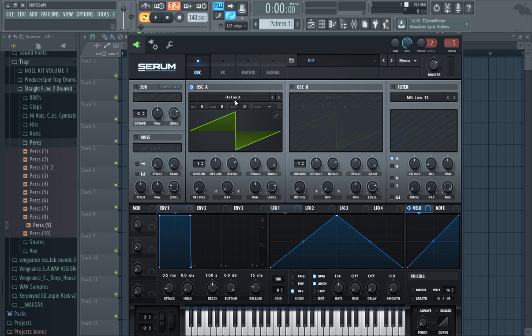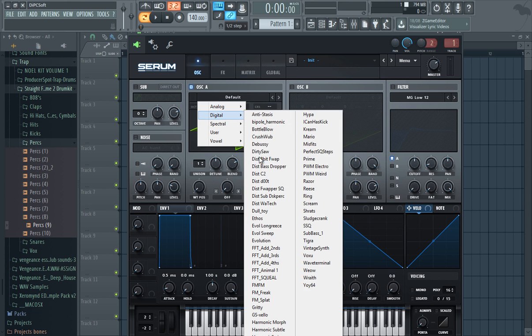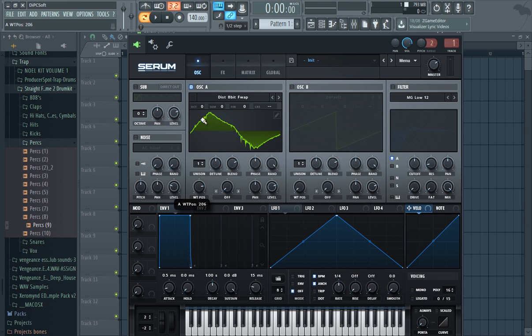There are a bunch of wavetables available in Serum. You can access them by clicking here. And you can scroll through them by moving the wavetable position knob. You can see the entire wavetable by clicking on the waveform. In Serum you can actually create your own waveforms and wavetables, but I'll get to that later. I'll move to the sub-oscillator.